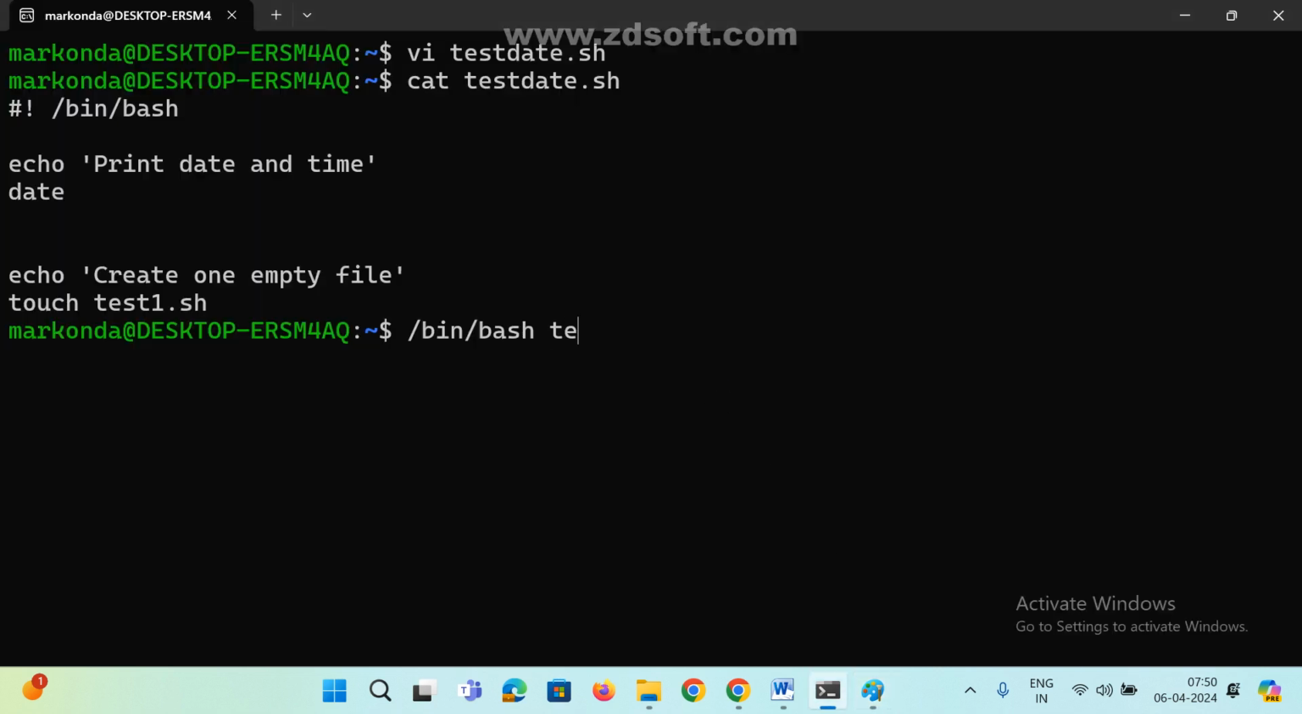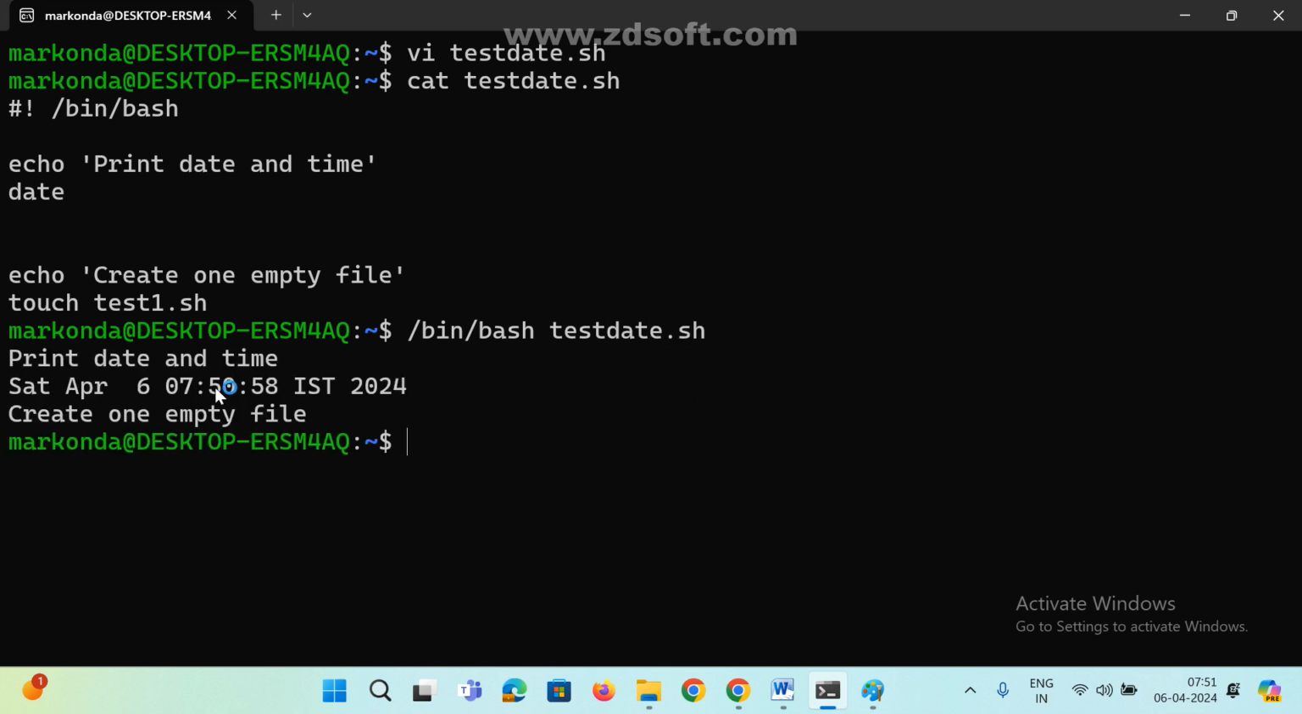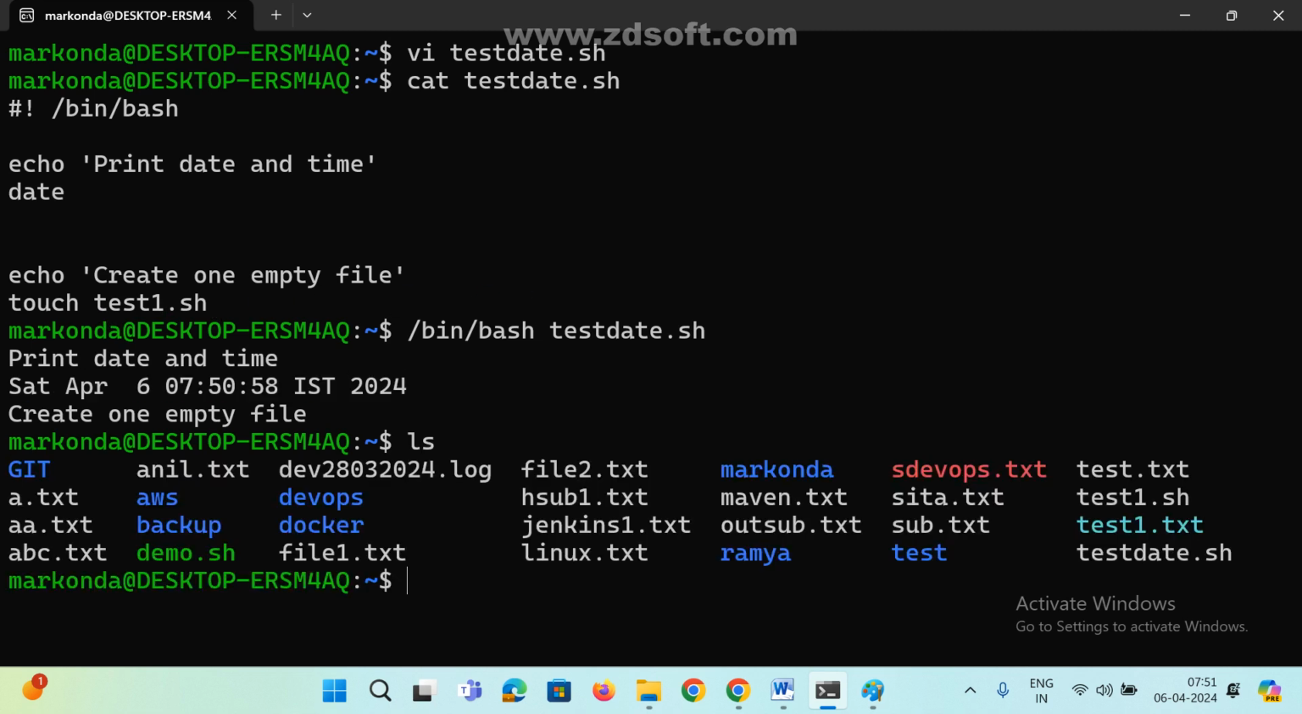The file name is test date dot sh. See here, it prints the date and time, the current date and time, and echo. Now the file is created. Check it. What is the file name I gave here? Test1.sh. Whether it is really created or not. See here, test1.sh file. Created or not?